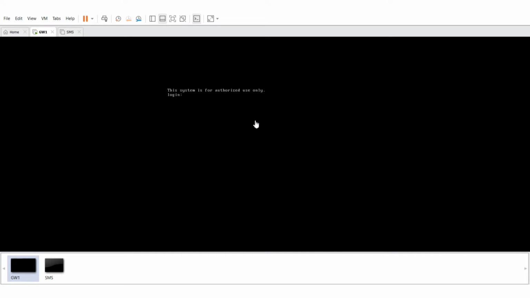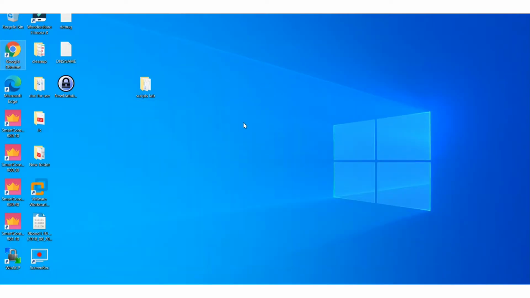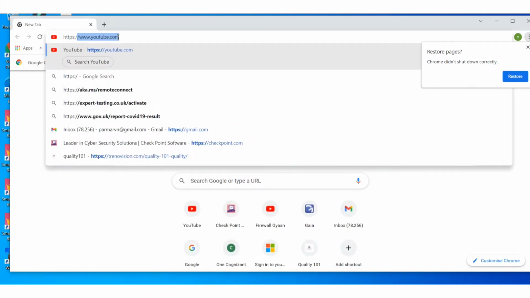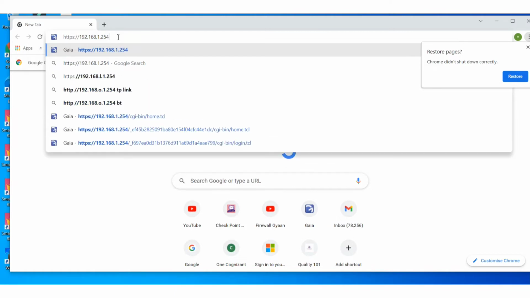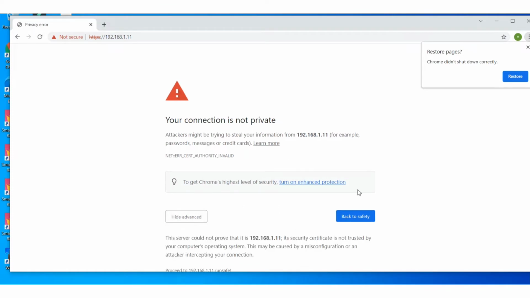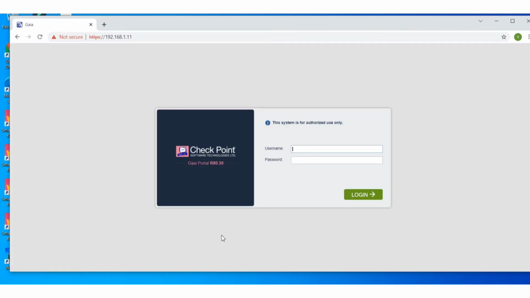So I have done the basic installation, so I have just started with the gateway, and I have just installed the basic OS. Now the web UI is pending, so let me go to Google Chrome, and from here let me type the IP address for the gateway: 192.168.1.11. Okay, all right, accept the default things, give the password.